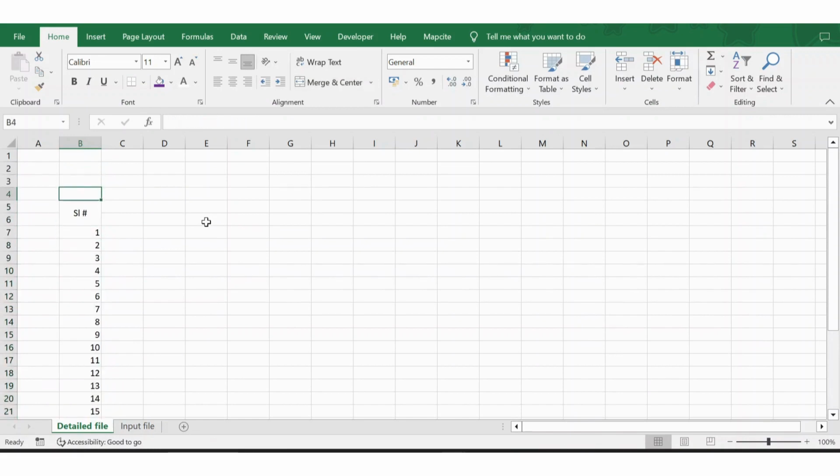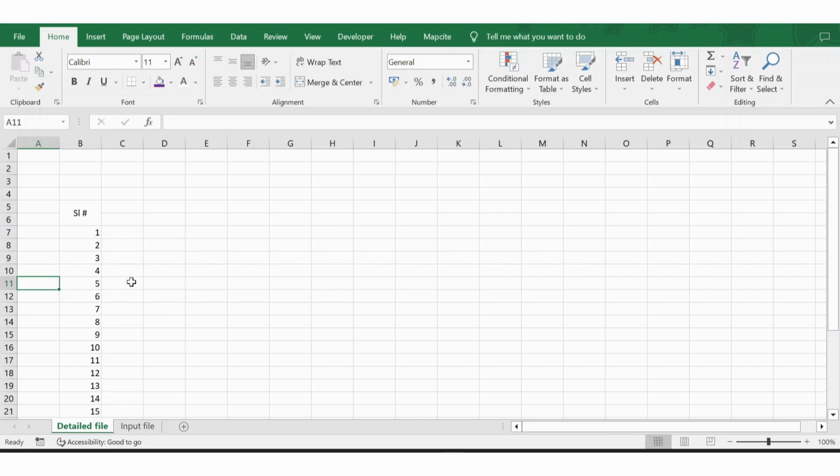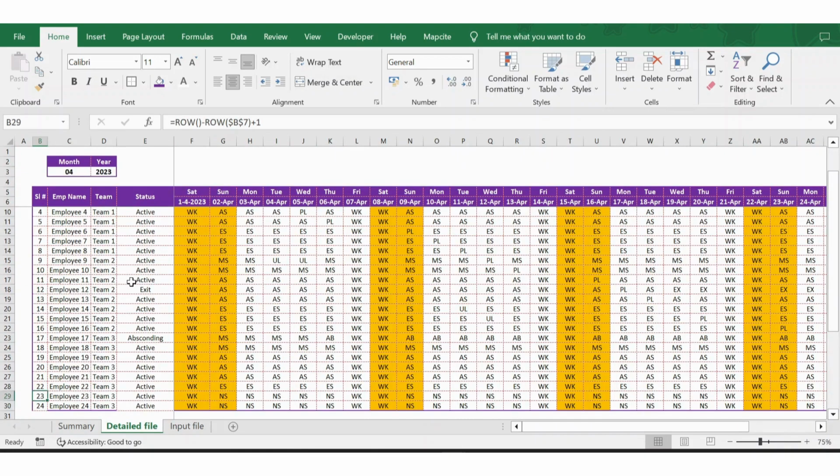Now let's take an example. If I delete these two rows because the team member left the organization or absconded, whatever, and I press Control minus, you can see the serial number is updated automatically. Let me press Control Z so that we have 24 members here. Now we have the serial number. Let's go back to the same one.